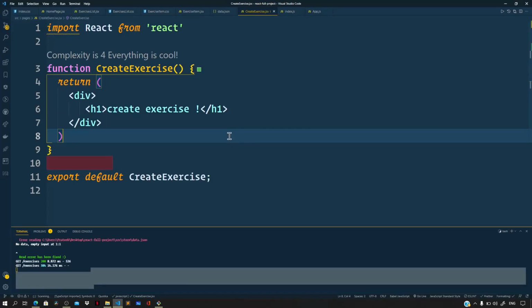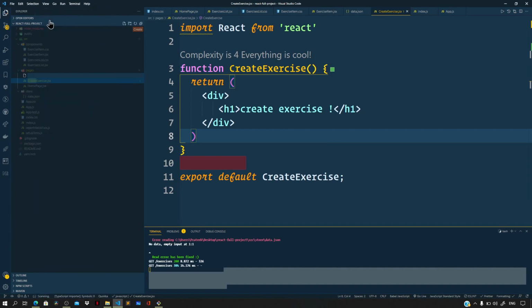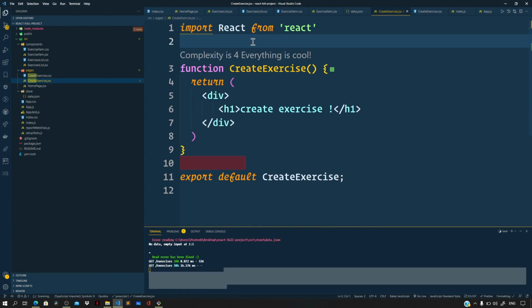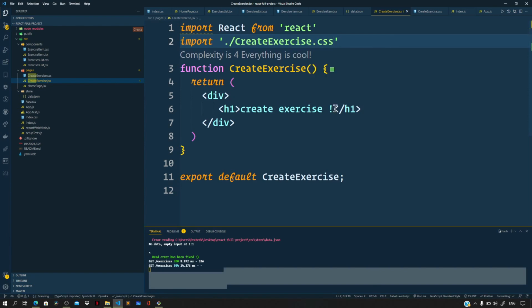Now as the very first step, let us add a CSS file for CreateExercise.jsx. So the link for the CSS file for create exercise can be found down below in the description of this video. So here let us add a new CSS file, CreateExercise.css, and paste the copied styles right here. Now in order to see these styles in action, we need to import our CSS file right here. So ./CreateExercise.css. Now the link for all the CSS files that I will be using in this video can be found down below in the description of this video.